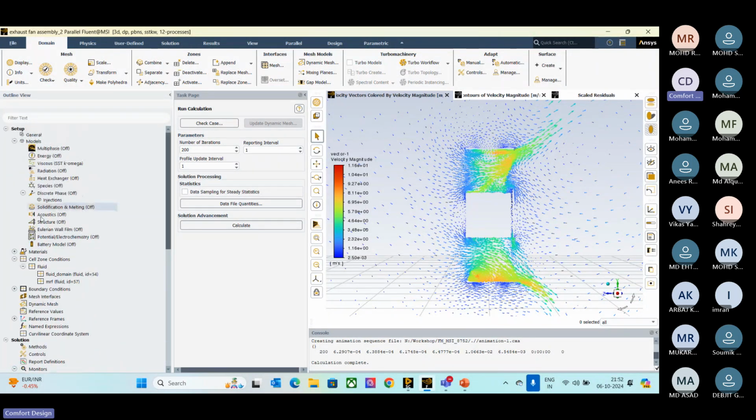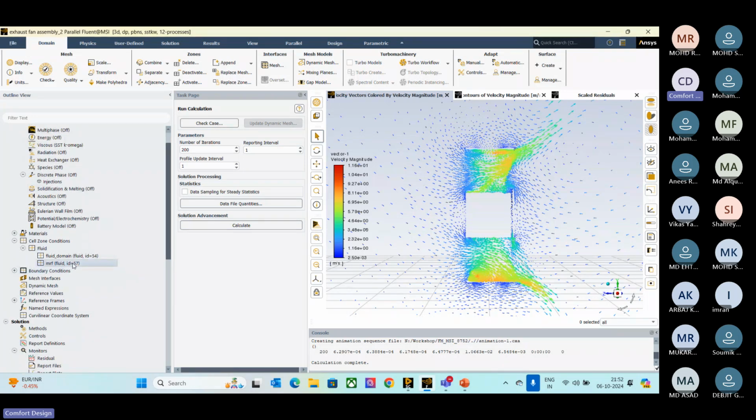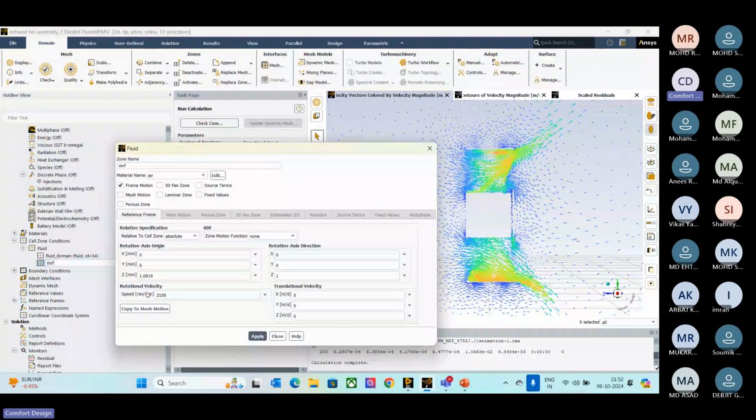Let me just show how you can change the direction. This is not a very difficult task. What you just need to do is place a negative sign before the rotational value. By default, the rotation direction is anti-clockwise by the right hand thumb rule. If you place a negative sign, then the fan will rotate in the clockwise direction.